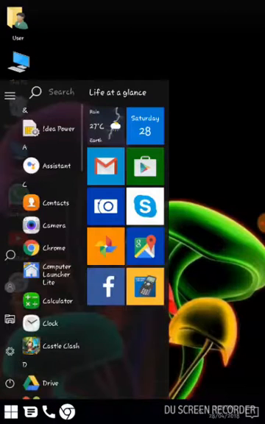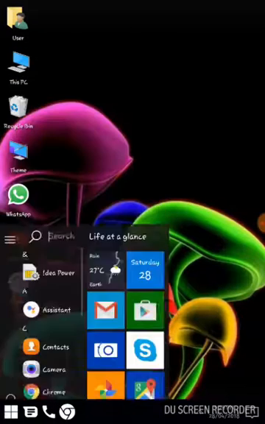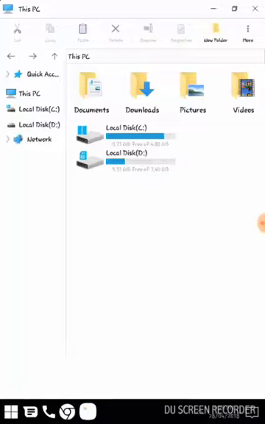Here you go, it is exactly like a Windows 10 computer. Here is the start menu, this PC, settings, etc., and all the Android settings are replaced with Windows mode.